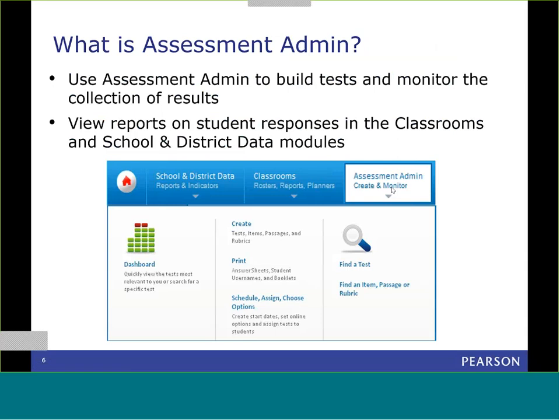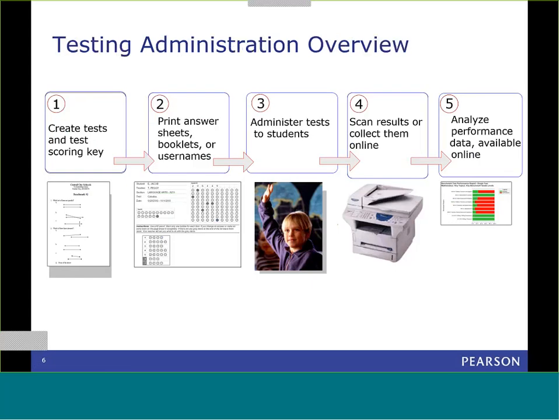So what is Assessment Admin? Assessment Admin is the area in Schoolnet where you will build tests and monitor the collection of results. Any data or information that is collected from these assessments is available in the other two modules of Schoolnet, within the Classrooms and School and District Data modules. In part 3 of the webinar series, you will be able to find out how to access the reports. But for today, we're just going to focus on entering in items and tests in the Assessment Admin module.